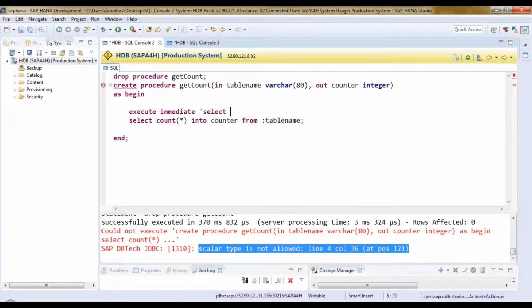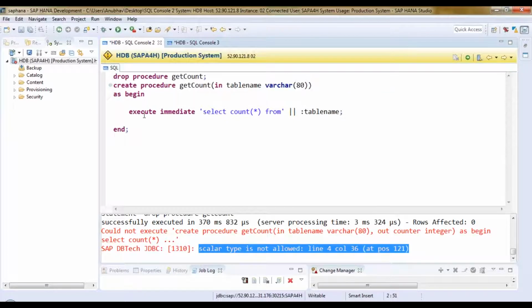So you can say select count star from your database table name. Just block it into a double quote and then concatenate your table name. And that's it. This becomes a dynamic SQL clause, and you don't need an output parameter here. By default your procedure output is going to give you the count. Okay, so let's execute this.